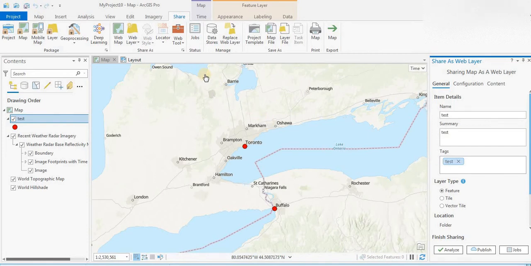Once you've published this and it's completed, this layer will be available in ArcGIS Online, which is available through ArcGIS.com. And then you would look at the Content tab, and this will be the most recent layer available, because you had just published it.